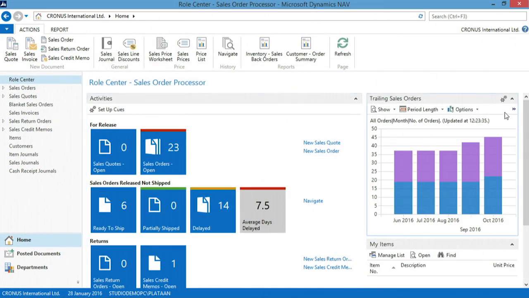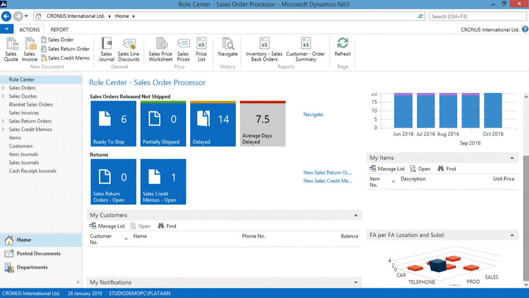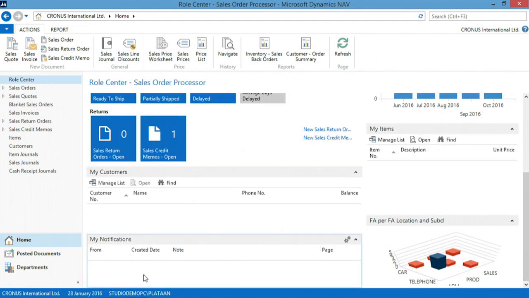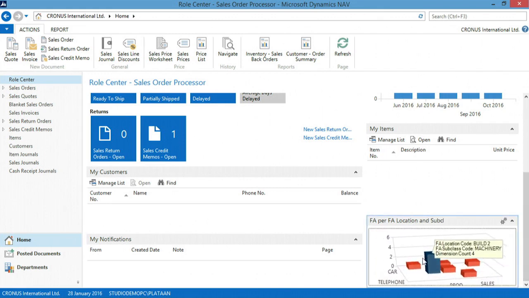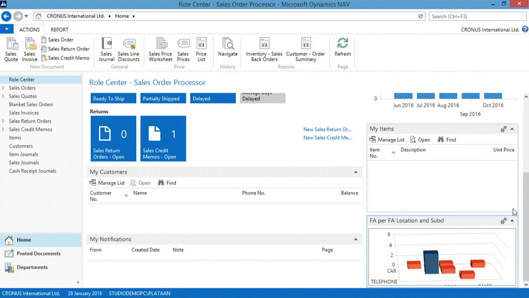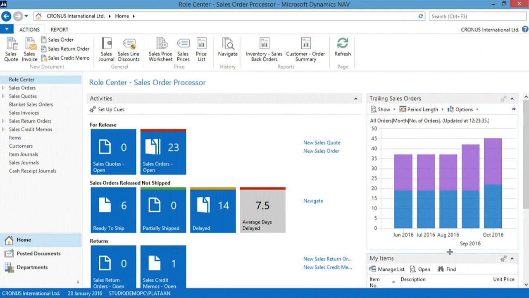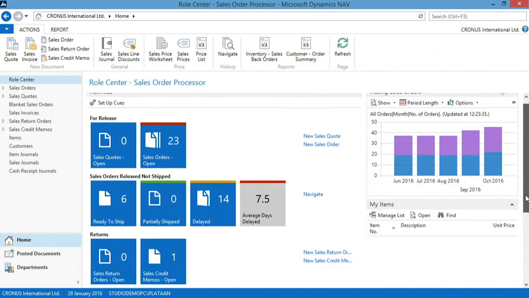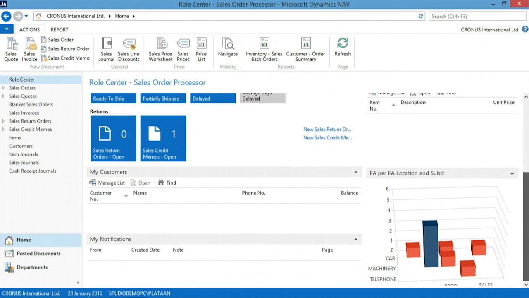So first of all, you can see that if I scroll down, there are no report inbox parts anymore, so these have been removed. I also moved my notifications to the left, so here you can see my notifications which have been moved to the left. And I also added the fixed asset per fixed asset location and subclass chart, which I can display now here, which you can see here. You see? So that's the first thing that we can do when personalizing the role center. That's simply choosing the parts that we want to display and also selecting where we want to display them.